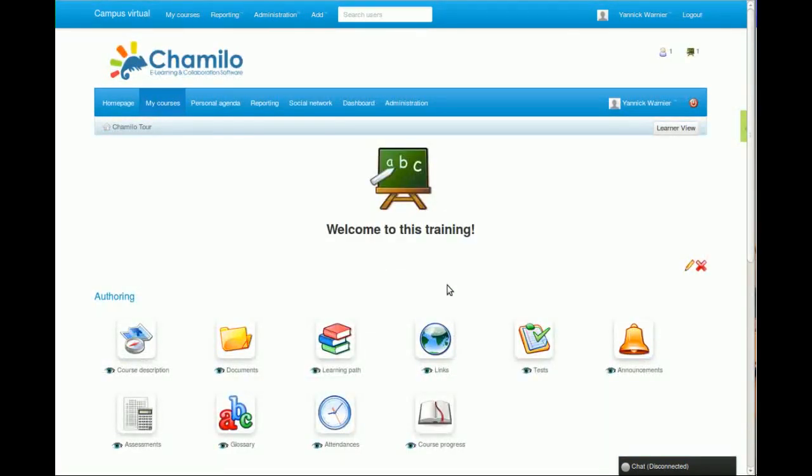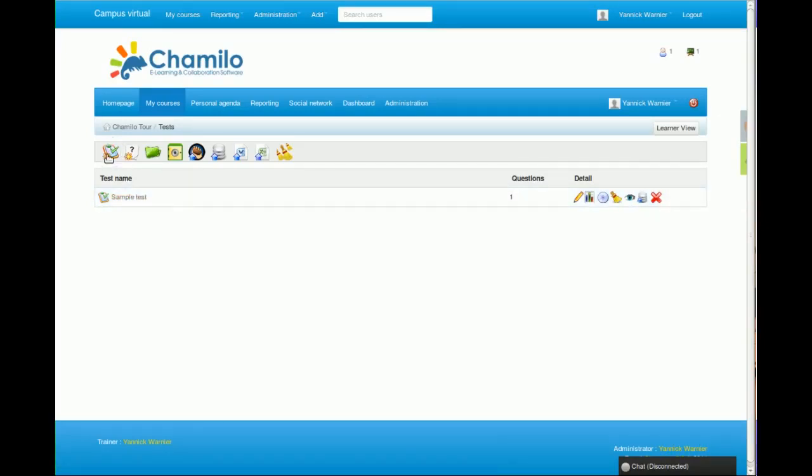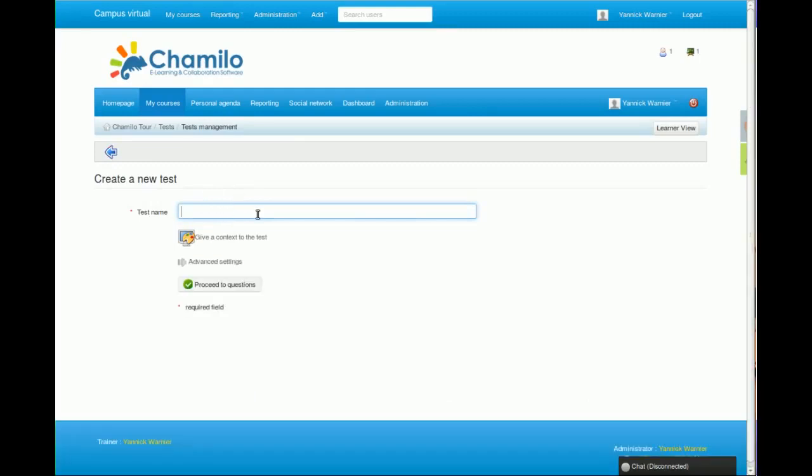What I'm going to do now is go to exercises or tests, and I'm going to create a small test. There's one already there that I can reuse. It was created when I selected the fill with demo content option when I created the course originally. But I'm going to create a new one. Just to show you how easy it is, I can click on the first icon that says create a test. I can select a title for the test. So this is the test about Chamilo chapter 1, for example. I could give more options here.